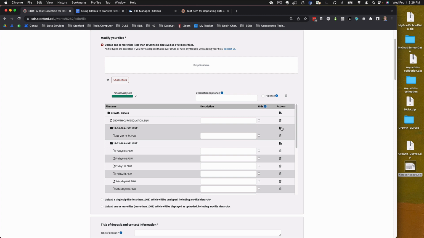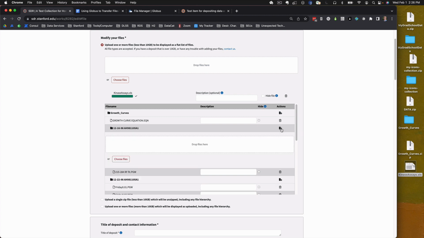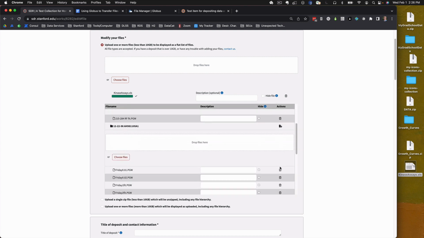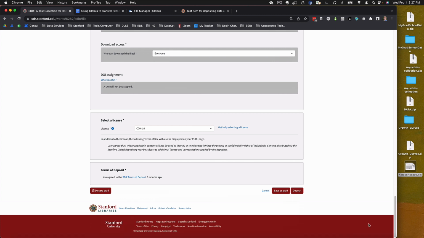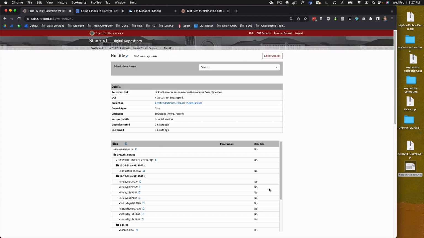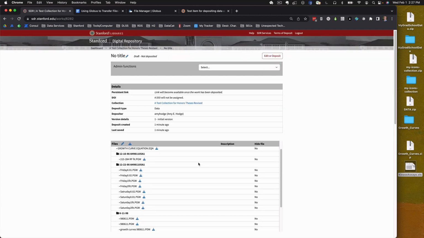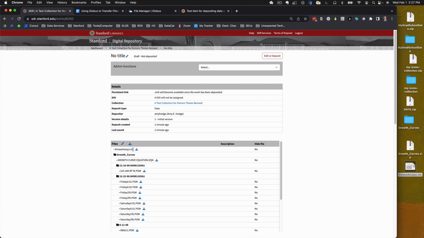But you can also choose these icons over here if you want to add content to a specific folder lower down in the hierarchy. And then we're going to save that. And you can see now I have my kinase file here at the top. And I deleted a couple of files in this folder.